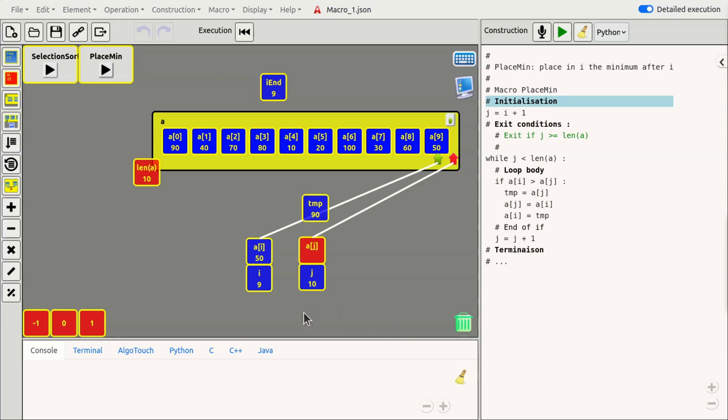In this video, we will see in detail the possibilities of running AlgoTouch in animation mode. We use the selection sorting program seen in a previous video. As a reminder, this program is made up of two macros. PlaceMin, which places at I the smallest value from index I. As an example, we place I at 0, and we execute PlaceMin by clicking on the triangle on the macro.